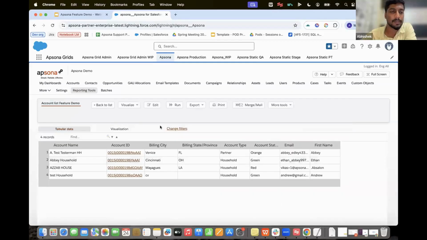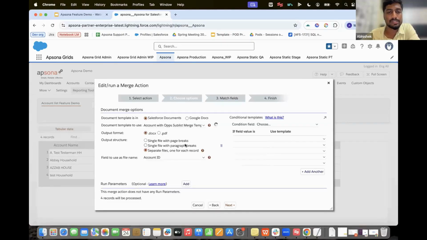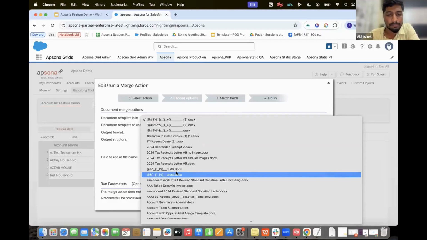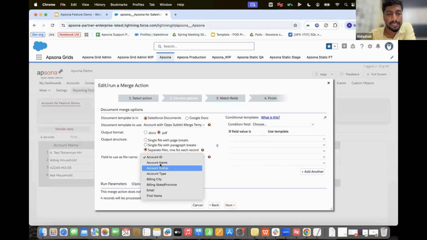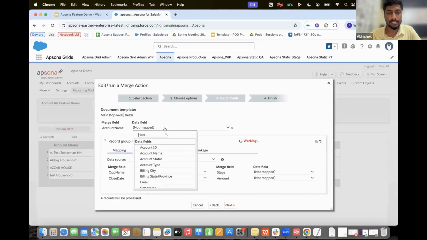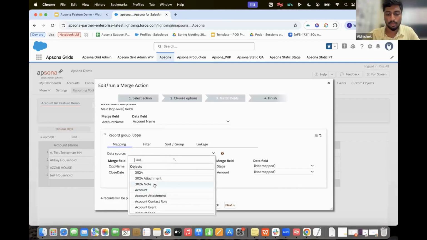I'll run this report, which has a small sample set of data that I have used today. First, we'll create a merge action, and that goes with this step. I'll select document merge, and I'll select a document template, which I have already added to our system to make things smoother. Let's say I want a PDF file, and I'll give the name as account name. I'll click next, and I'll make sure I map all the fields that I require. I need the account name, which is in the top level fields. And I'll be using another report that I have already created for opportunities as our sublist. So let me quickly map that.